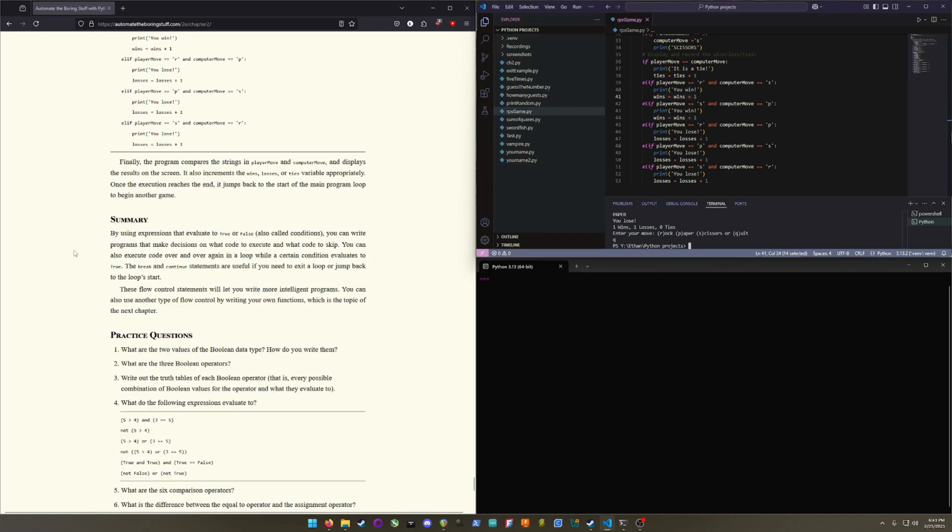So to sum this all up, by using expressions that evaluate to true or false, also called conditions, you can write programs that make decisions on what code to execute and what code to skip. You can also execute code over and over again in a loop while certain conditions evaluate to true. The break and continue statements are useful if you need to exit a loop or jump back to the loop start. These flow control statements will let you write more intelligent programs.